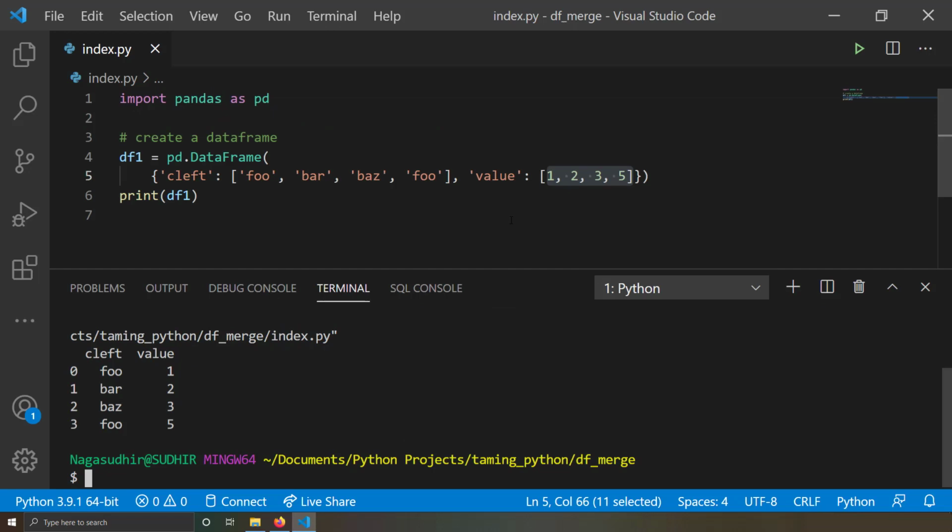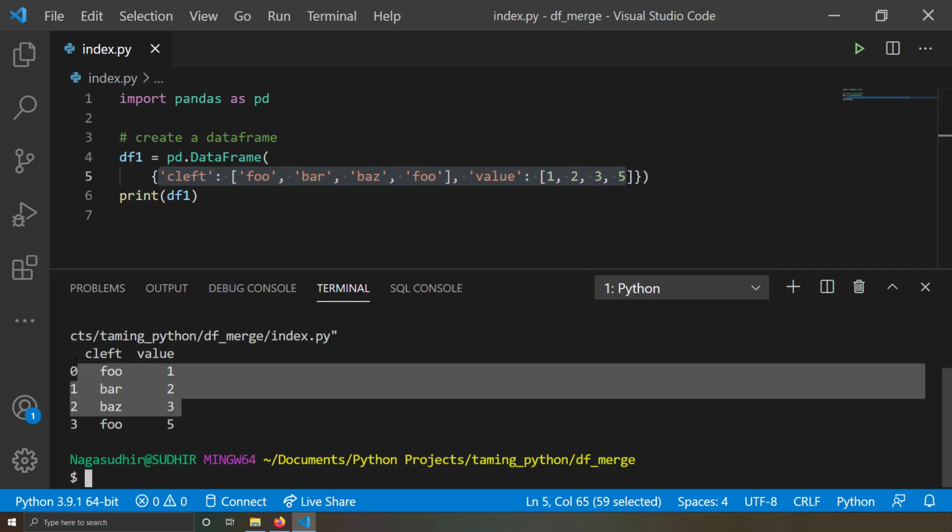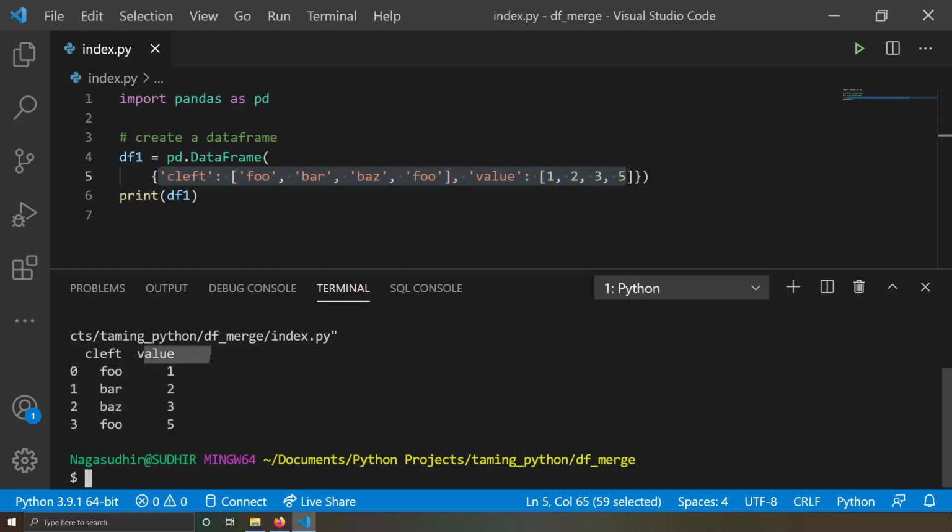You can even refer to a video which I made where you can see how you can initialize data frames and what the common initialization scenarios are. This is one of the initialization scenarios, where you create a data frame from a dictionary. So yeah, this is one data frame. It has two columns, c left and value, right?